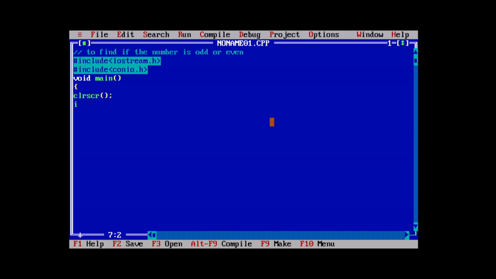int num. The integer data type is a data type used to define variables that store integer values, and the integer data type is 4 bytes long. Cout, enter the number.